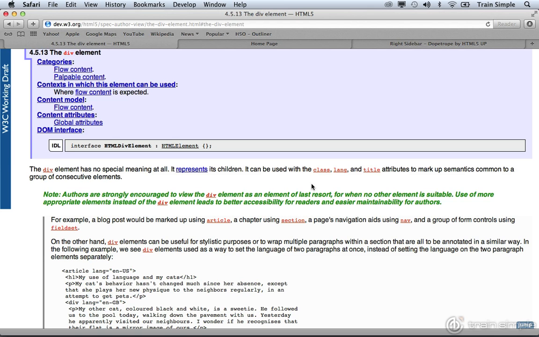So the obvious question about the div element is why you would use it and when should you use it? Well, according to the W3C, the div element has no special meaning at all. It represents its children, and it can be used with the class, lang, and title attributes to mark up semantics common to a group of consecutive elements. However, the note continues to read that authors are strongly encouraged to view the div element as an element of last resort, for when no other element is suitable.